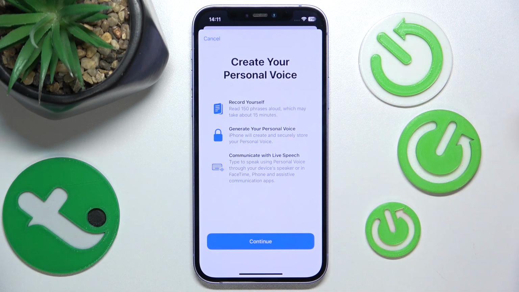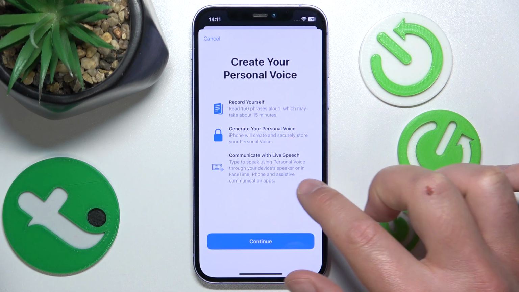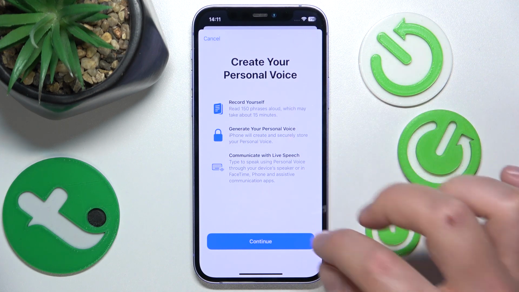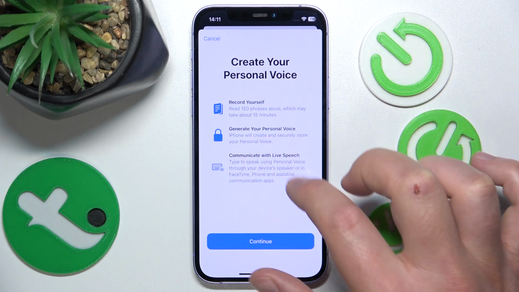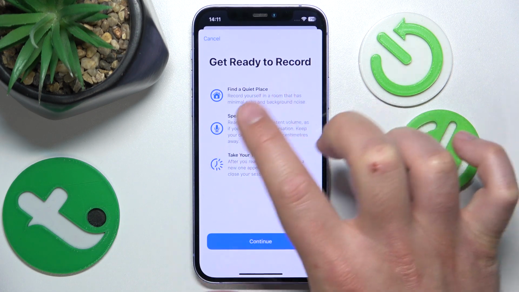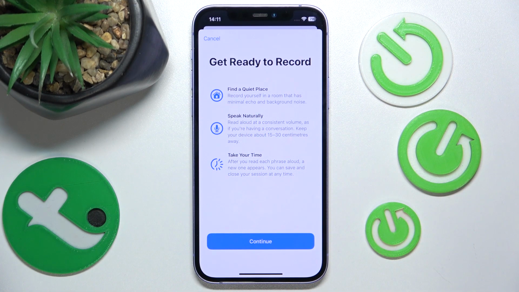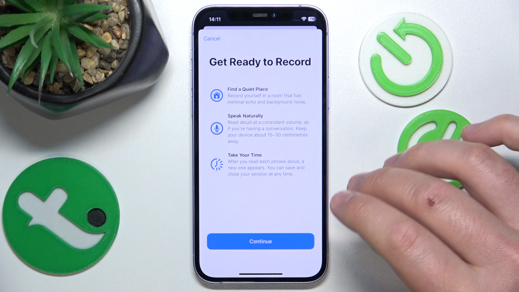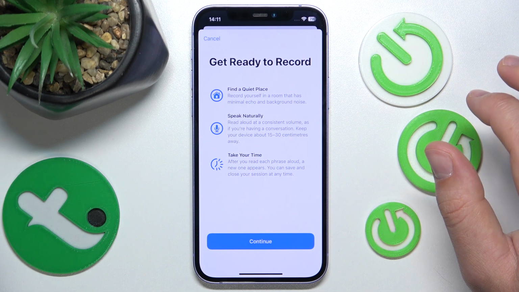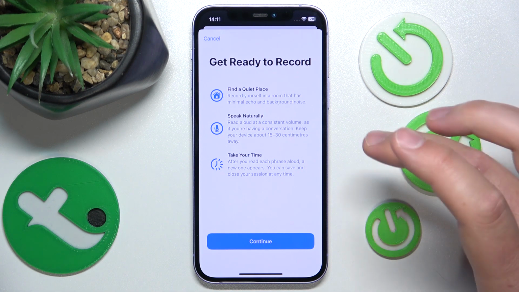So you are going to be able to use the personal voice through your device speaker or even in FaceTime, phone and assistive communication apps. So what you want to do is click continue, and you have some tips on how to get ready to record. You need to find a quiet place, speak naturally and take your time. So just don't rush with those sentences while you're reading them aloud.